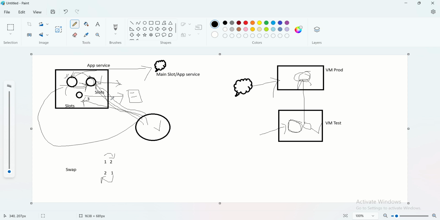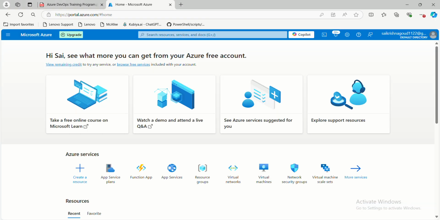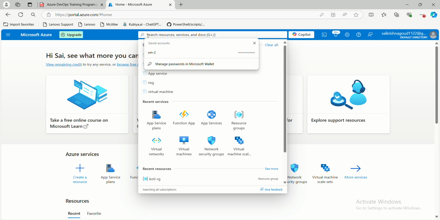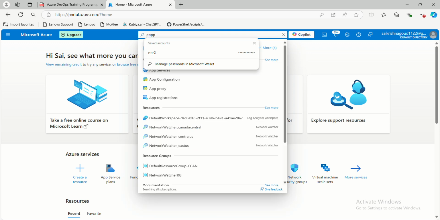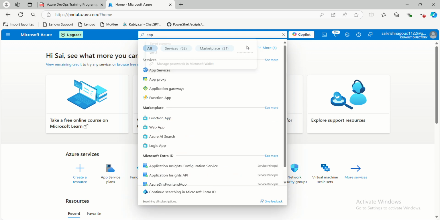This is about deployment slots, and we discussed the app service plan as well. Now we will show you how to create an app service. Just go to the Azure portal and search for app service. As I told you, before creating an app service, you first create one app service plan, or else during creation you can also choose it.